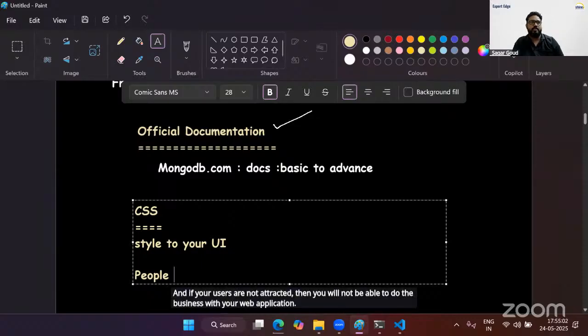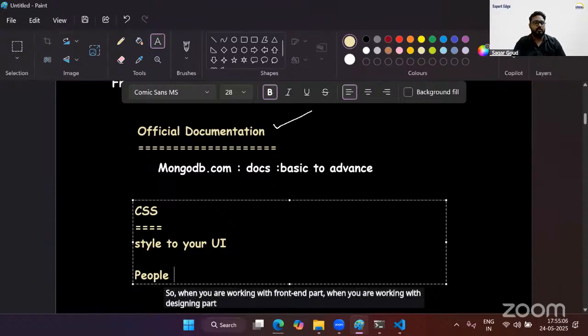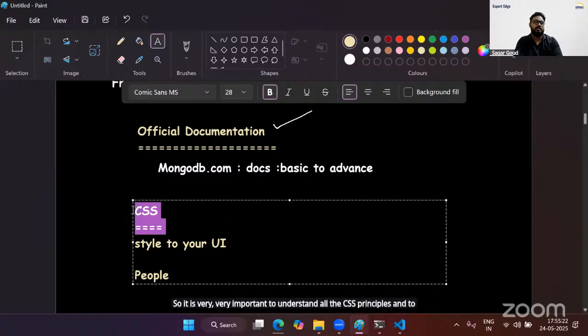So when you are working with the front-end part, with the designing part, CSS is very, very important to give a better user experience. The better the user experience you have, the more users will be attracted towards your website. So it is very important to understand all the CSS principles and to work with CSS.